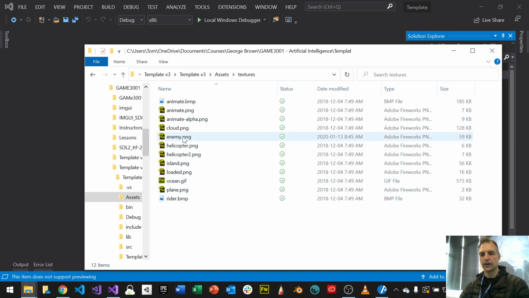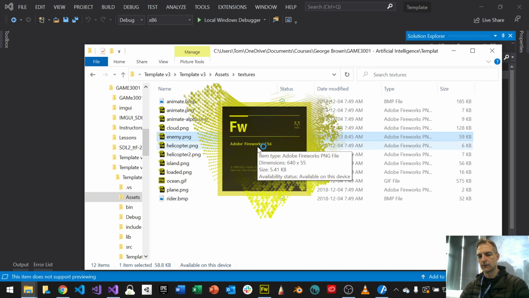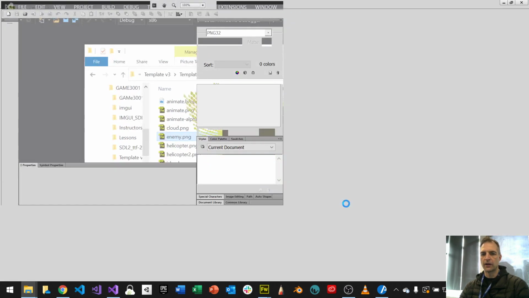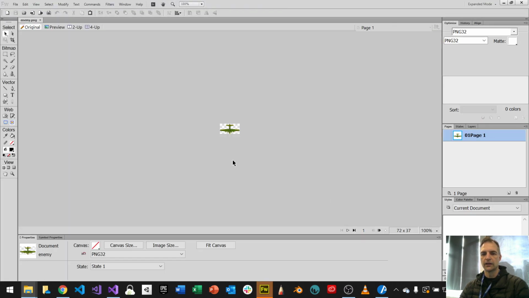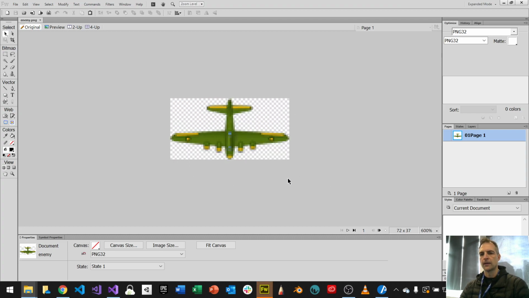I have it here, it's enemy, it's pretty ugly. Let me show you what that looks like. I found this online, modified it, and shared it with you on Blackboard, but literally it's this little plane. There it is, that's the plane. That's the one we're going to put into our project.